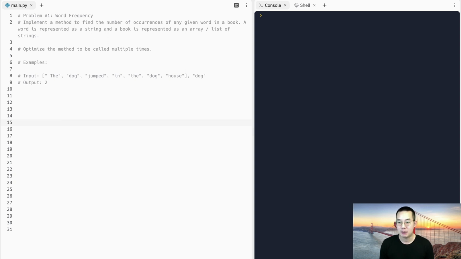Here's our first example. Input, the dog jumped in the dog house, and we're going to try to find the number of times we see dog. Here's the output, we see 2. So that's our happy case, and in the happy case, we see that there are items inside our book and words to search for. And so what if we have an edge case?